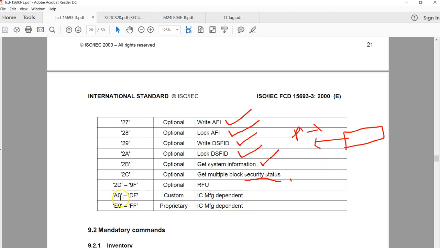Here again, the commands from A0 to DF are called custom commands. They are IC manufacturer dependent, and E0 to FF are called proprietary commands.